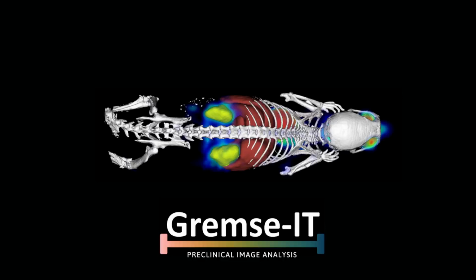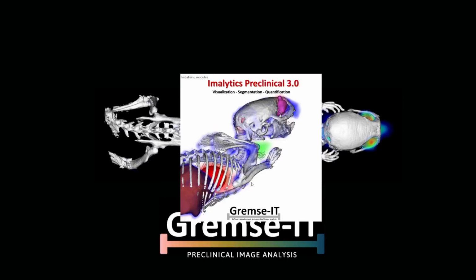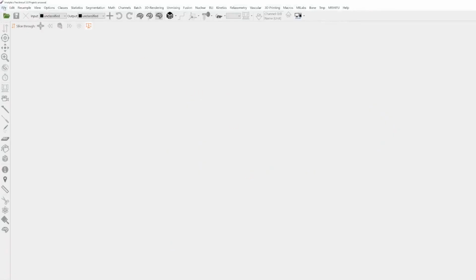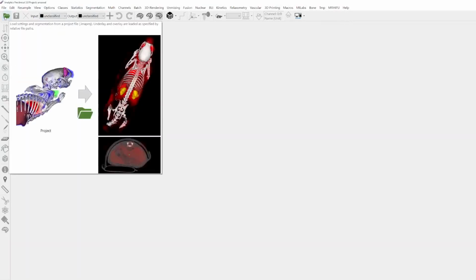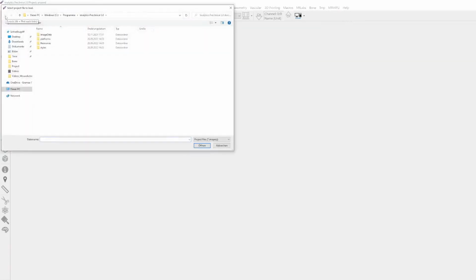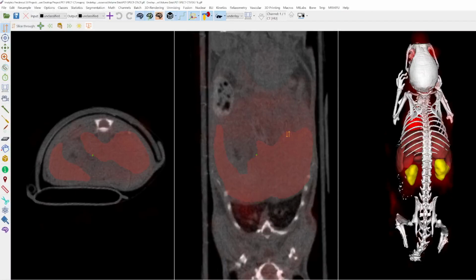Today I show you what the upper toolbar of the Emalytics preclinical software is good for. Therefore I will open the software first, and you can find the upper toolbar here. It's under the menu item toolbar and over the mouse settings toolbar. So the first button says load settings and segmentation from a project file. So I will open a project, a PetSpec-CT dataset.